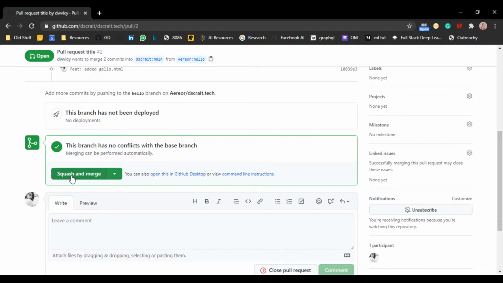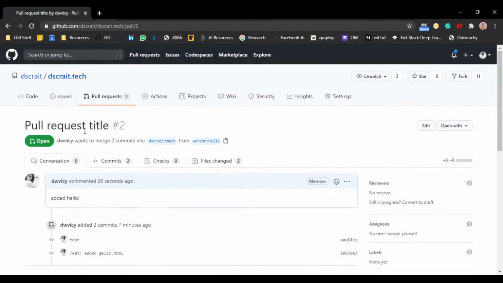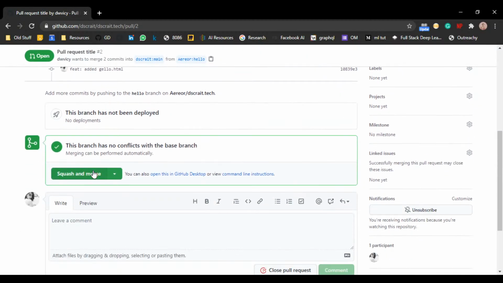The reason why the squash and merge option is available to me is because it's my repository. Since I am the owner of the bigger repository, DSC-RAIT, I am able to merge it. But you won't have this option. Usually this option is available to the owner of the repository that you want to contribute to.